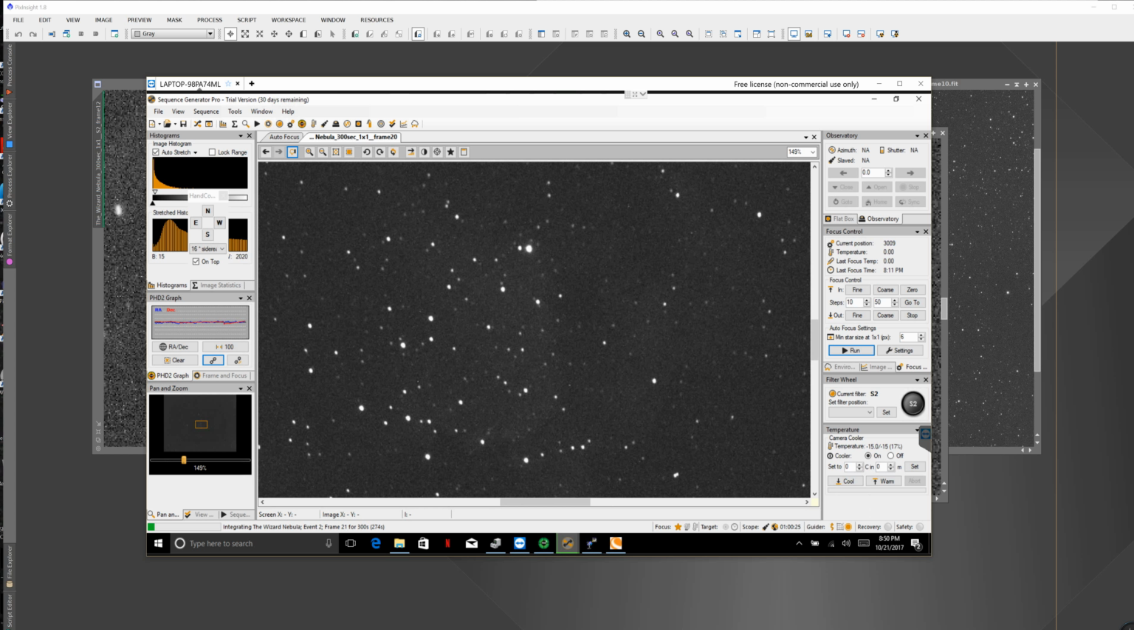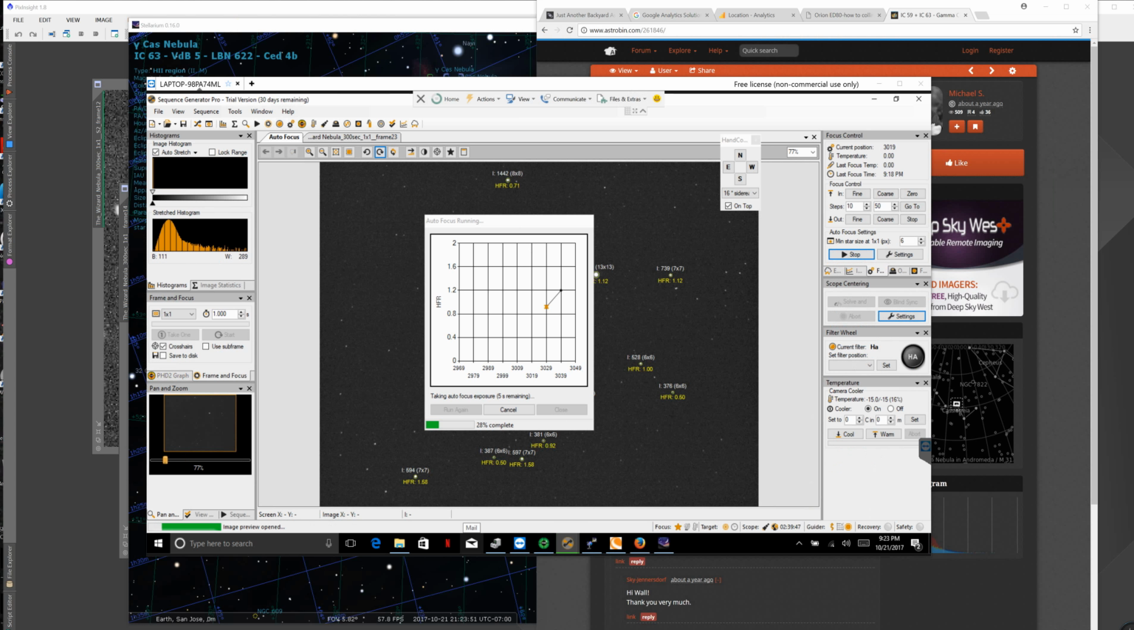All right, we'll pause this again. Hello, folks. So just continuing, I already have the finished S2 for the Wizard Nebula. Now I'm doing the Cas Nebula.